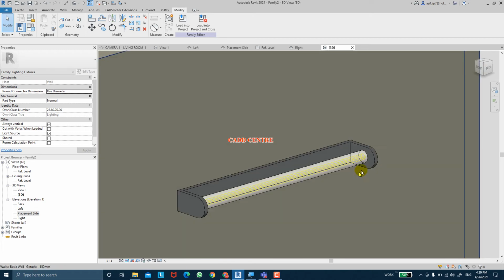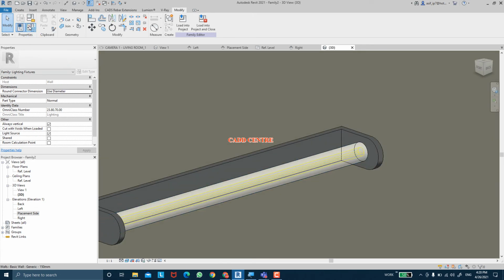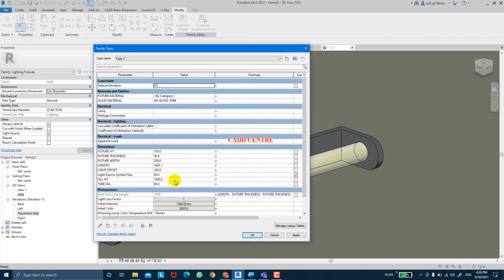The tube size, if you want to reduce the tube size, you can reduce the diameter, which I have given like 90 mm. I'm going to take 80 mm. Perfect. Fixture height, I'm going to reduce that to 100 actually.